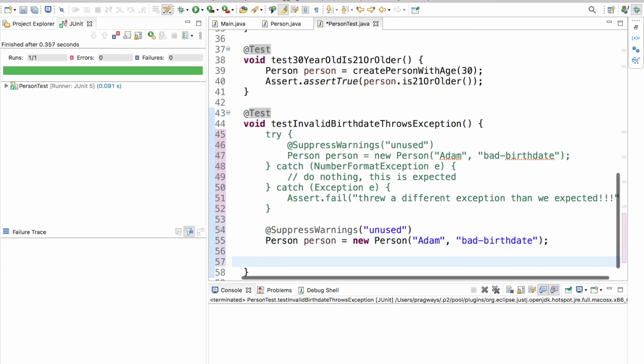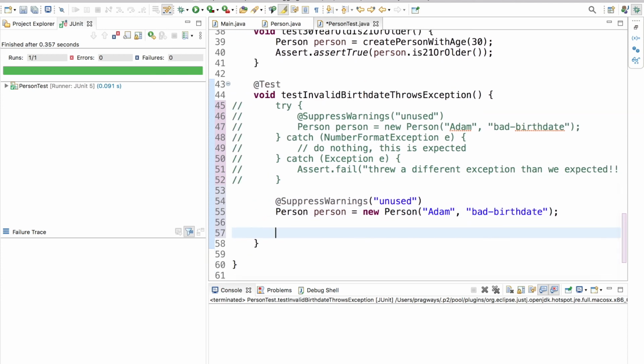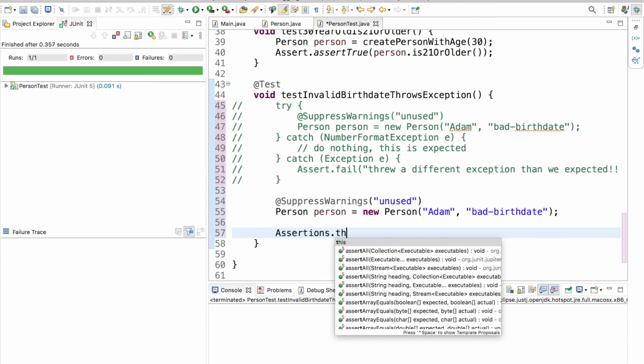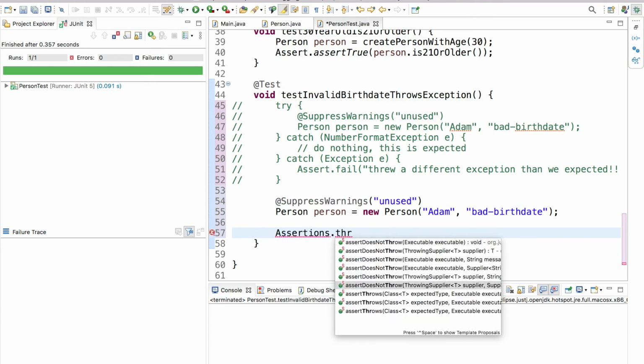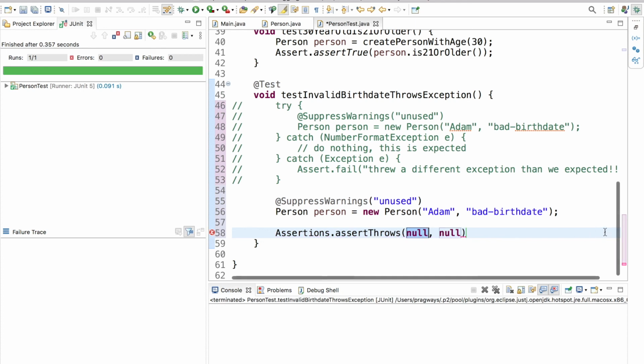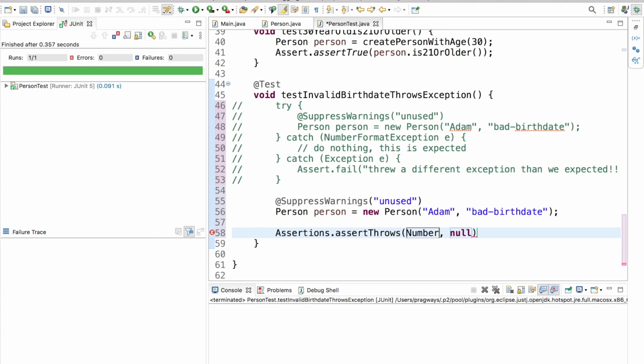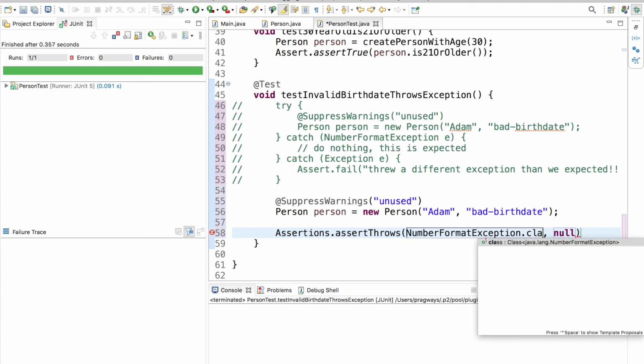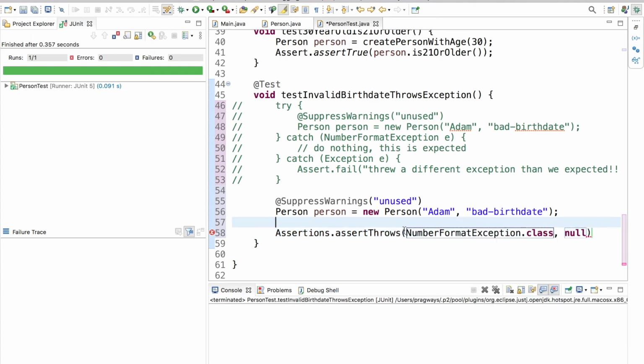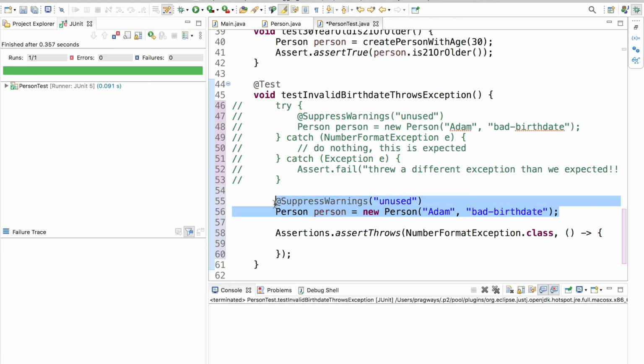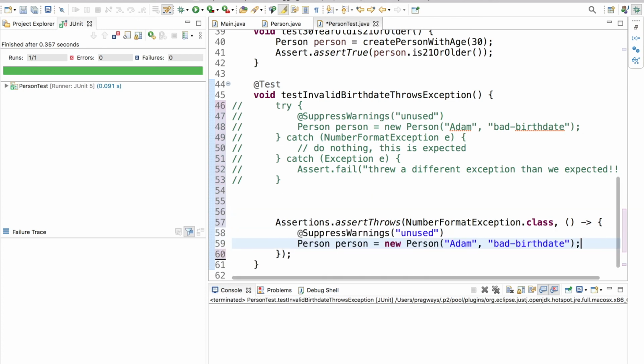And with JUnit 5, we have sort of this little pattern here. We have Assertions.assertThrows. Okay. So we want to throw again a NumberFormatException.class. So it says, hey, throw this when this happens. And what this is going to be, we're just going to create sort of a little lambda expression here, lambda function. All right. And what we want inside this lambda expression is this code right here.